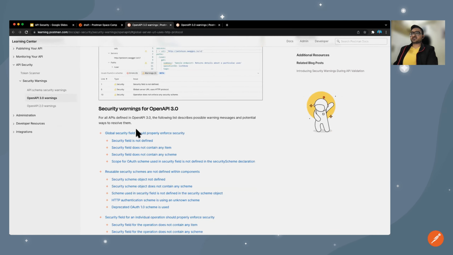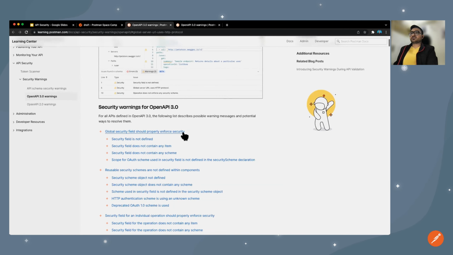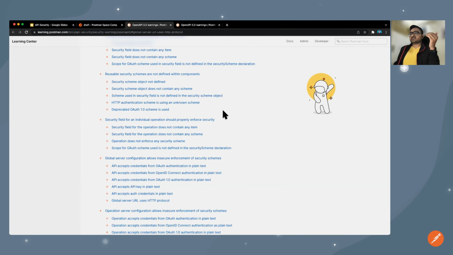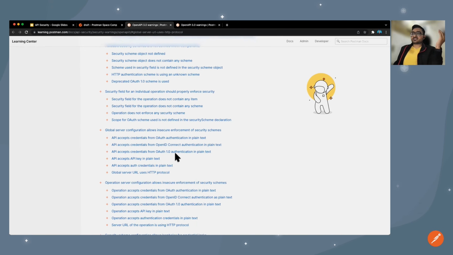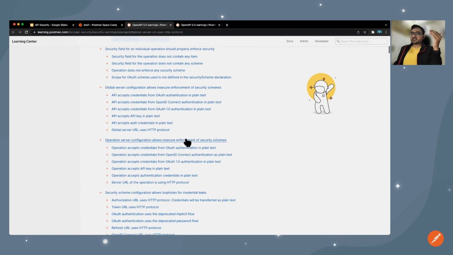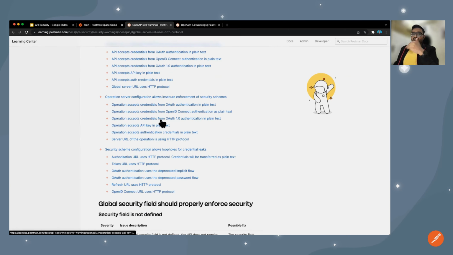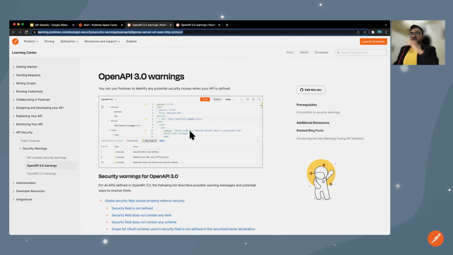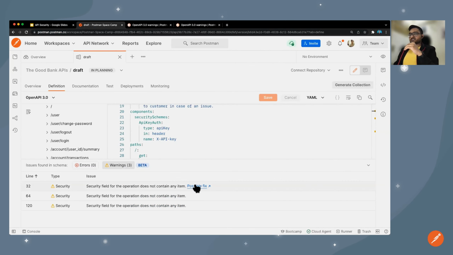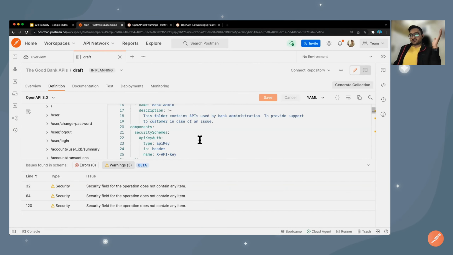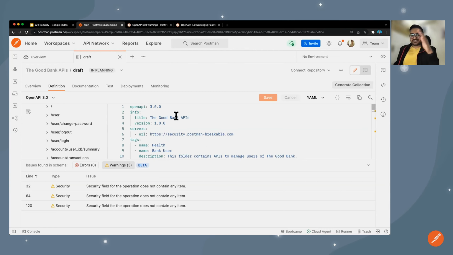So you can see that if the global security field is not defined properly, reusable security schemes are not defined properly, or if there is an issue with the API scheme like OAuth or OpenID Connect, or if you are using a deprecated version of OAuth, then it will alert you accordingly. So there are many such cases that we can find out from here. So yeah, we'll post this link in the chat. Have a look at this, and you can also get to this via clicking the possible fixes button here. Cool. So now we are done with the design phase.